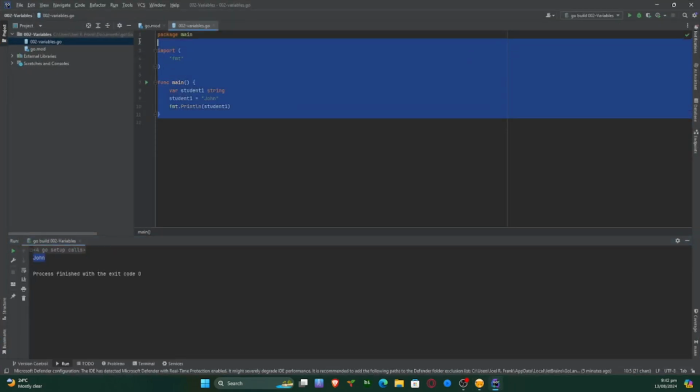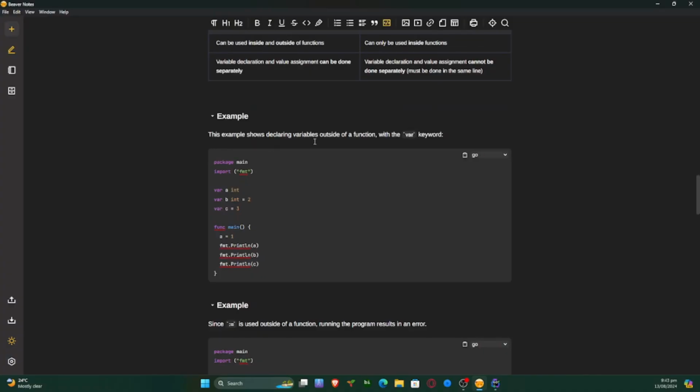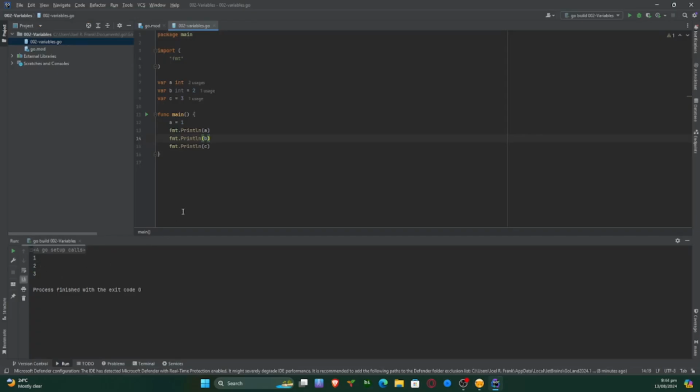Okay, so this example shows declaring variables outside of a function with the var keyword. So we have our package main, our import fmt, and we have var a int, var b int equals 2, var c equals 3. So let's run it and see what output we get. Right, so we got 1, 2, 3.